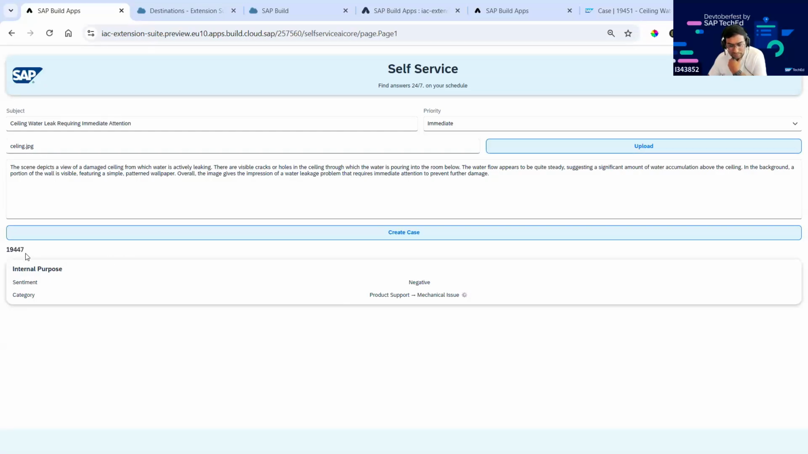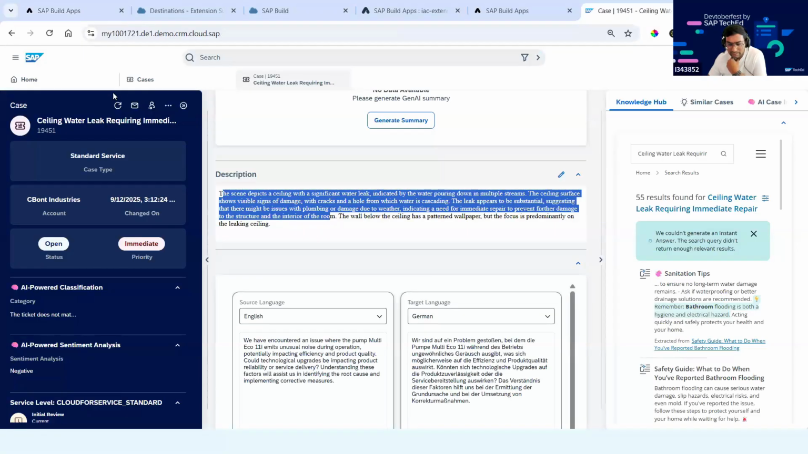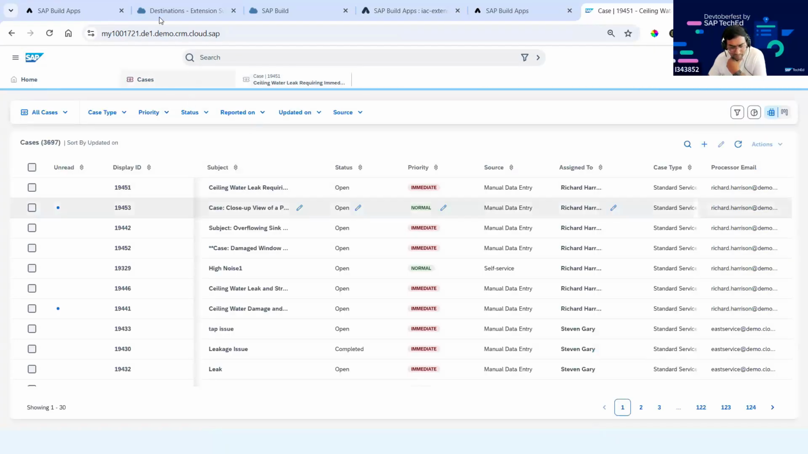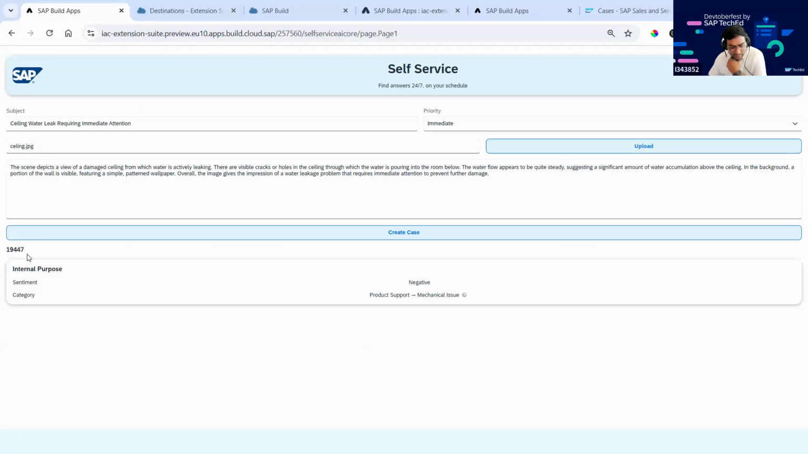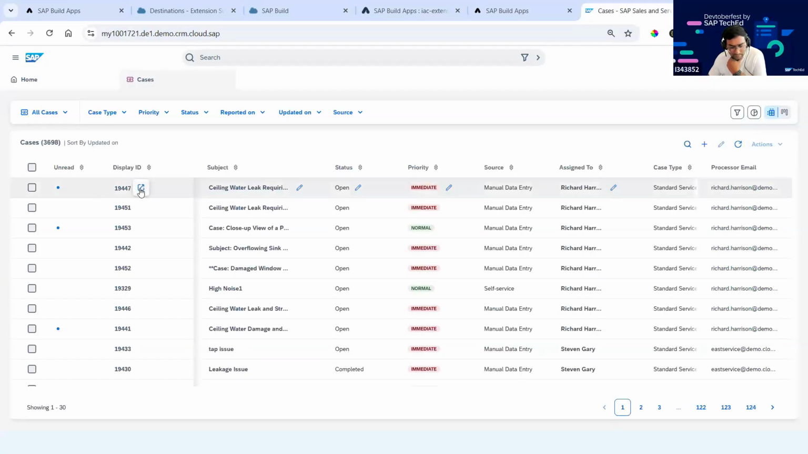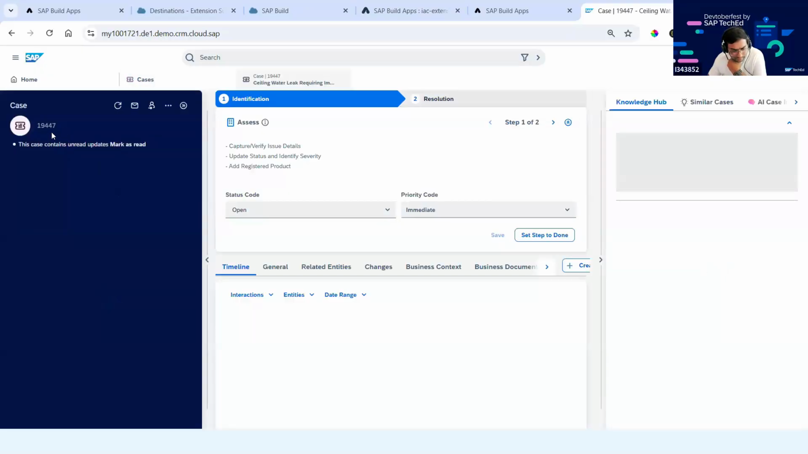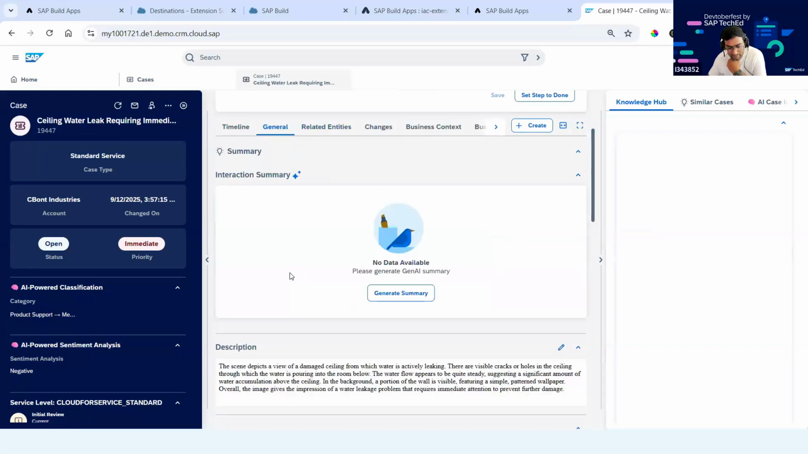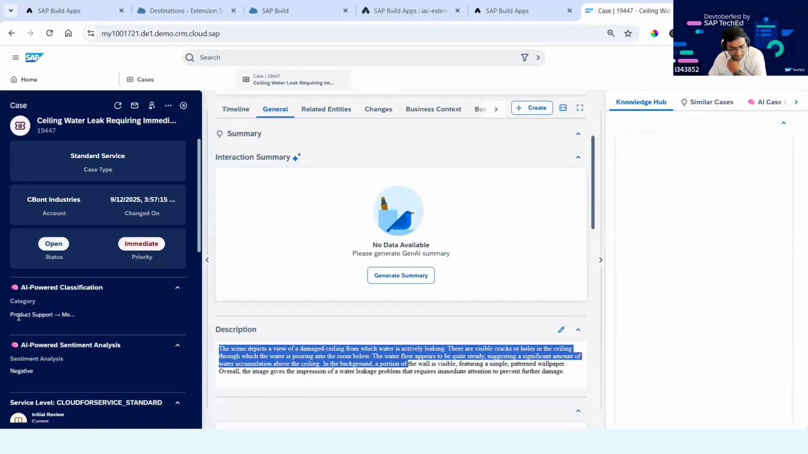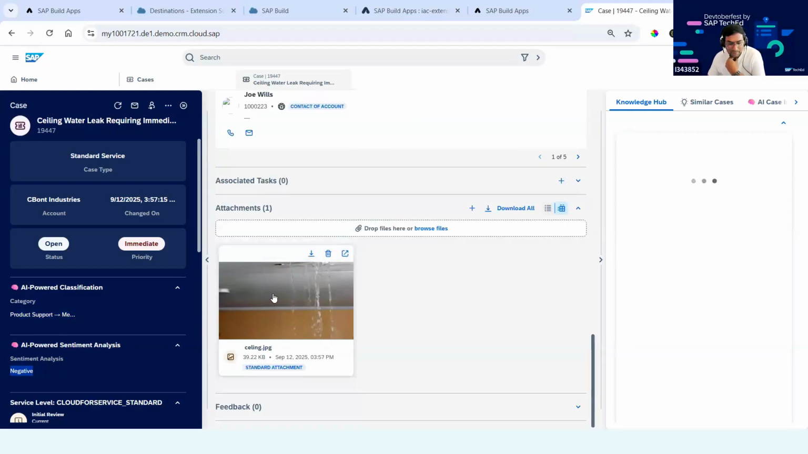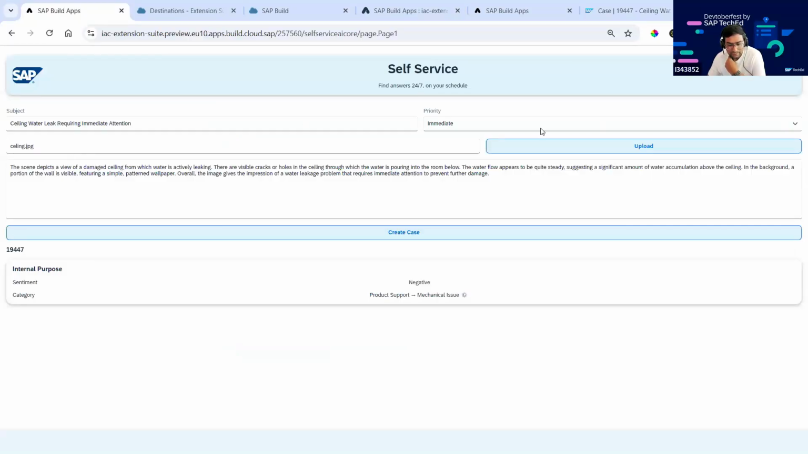So like 194447. So come to this, as I said, this is the case screen. So come to the case things. And if you observe, the case ID is 19447. So just refresh it. This is the case, we got it. So if you observe here, subject came, and go to the general tab, and we got the description came, and we have the classification, negative sentiment and image upload. So if you observe here, we had done everything.